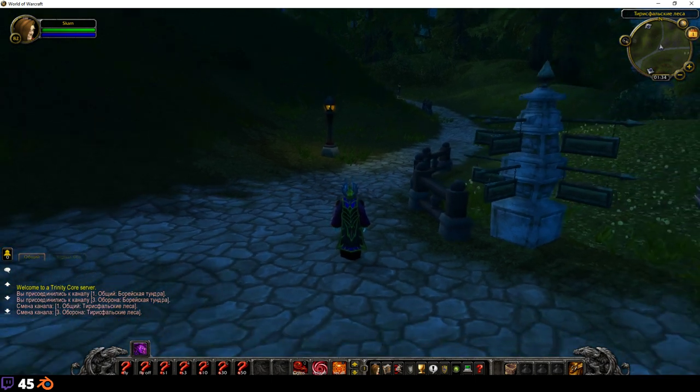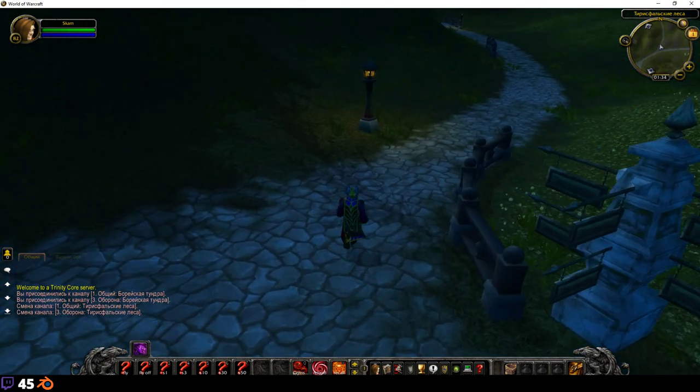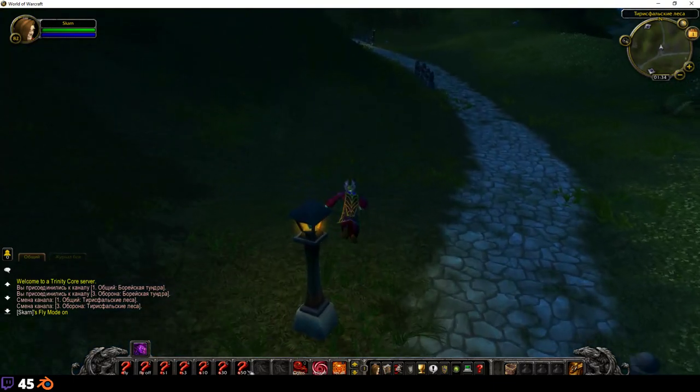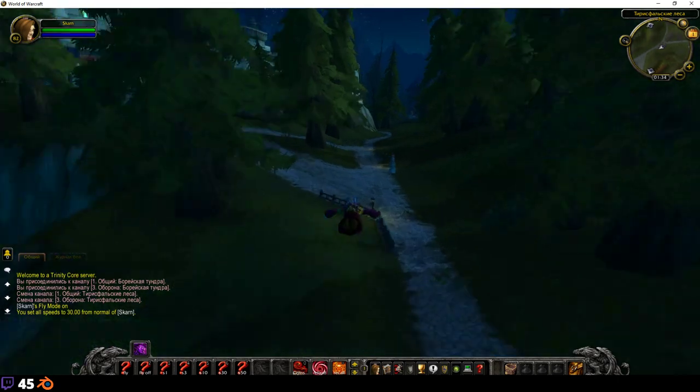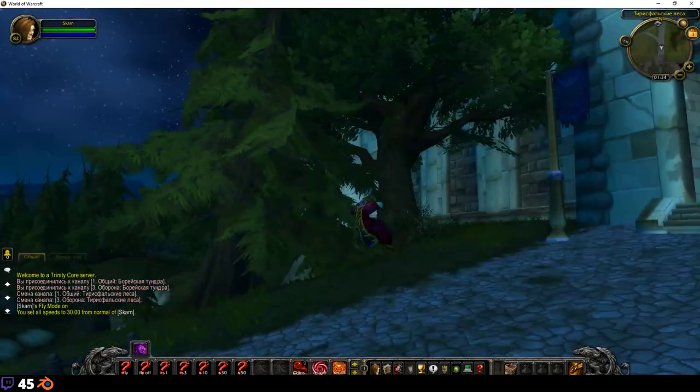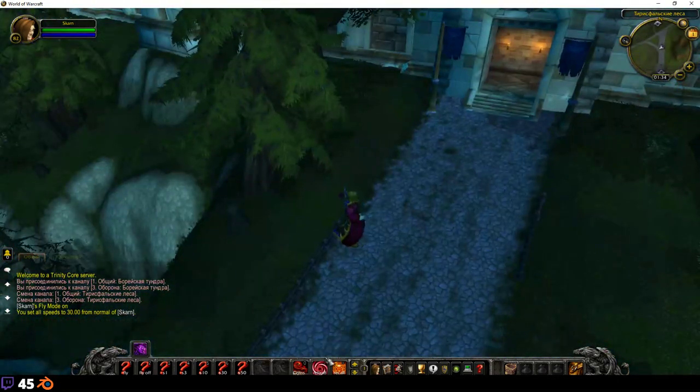And speaking about Dalaran, yeah, it will take 3 gigs of RAM. That's probably exactly the same amount of RAM it took for me. Let me set the lighting today so you can see better what's going on here.